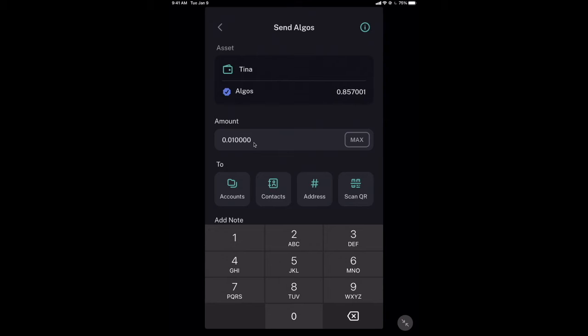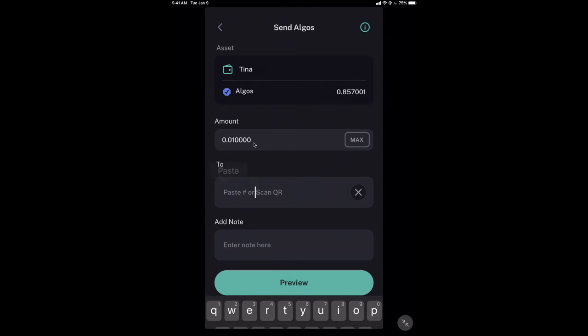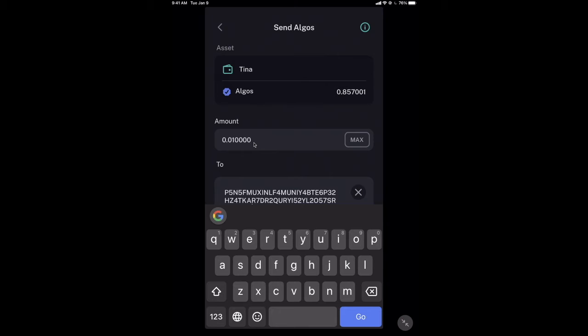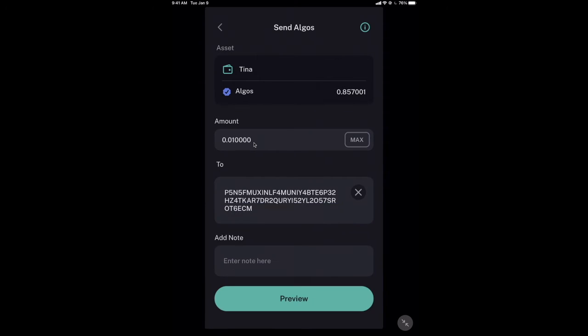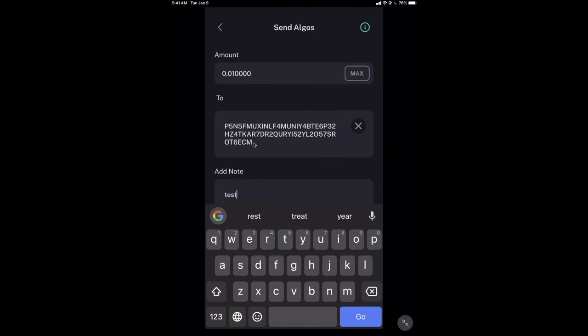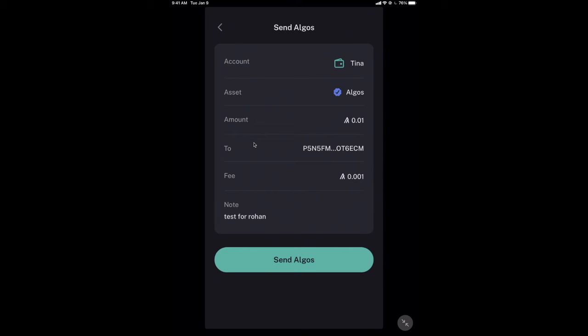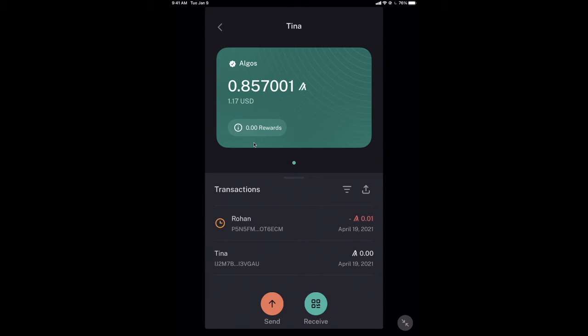And what address are we going to send it to? Well, this is the address that Rohan gave to us. And we're always going to do a small transaction first to make sure we got this address right. And we're going to sit here and say test for Rohan. And we're going to preview it. So again, there's our account, there's our asset class Algo, and the amount, you can also see that little indicator there means Algos. There's always a fee to transact with the network. Right now it's about 1/5 of a US cent. I'm going to send Algos. And it should take about 10-15 seconds to finish.